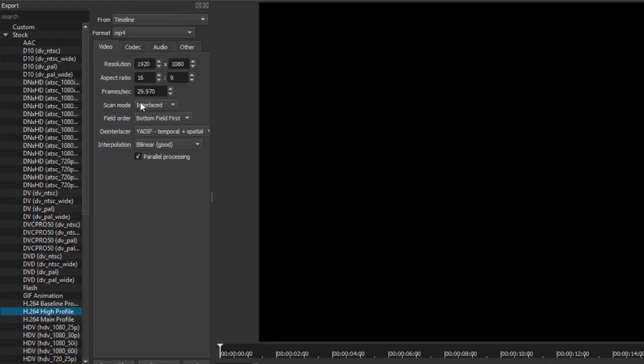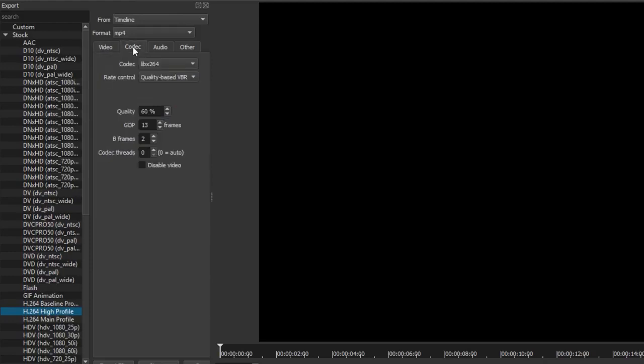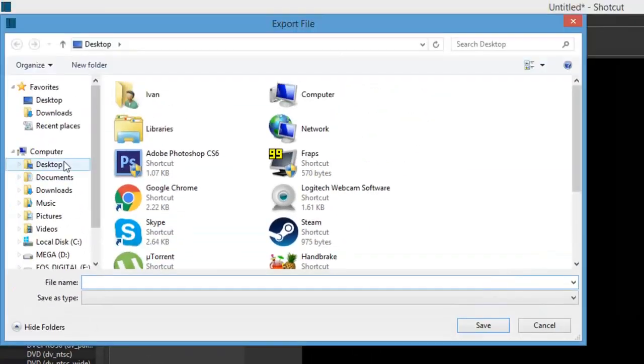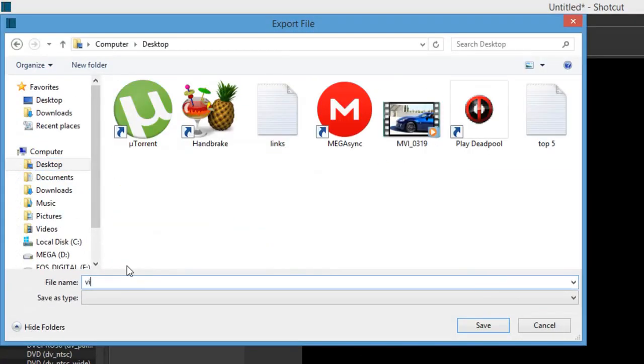It's going to be on interlaced at first, so change that to progressive, and click on the codec tab next to video, and make sure you up the GOP, or the quality, from 60 to 70%. And on rate control, make sure it's on quality based variable bit rate. What this does, it basically gives the best bit rate for your video and makes it look nice. When you're done, just click on export file, go ahead and click desktop, put in the file name, and click save. And you guys can see right here, here's your render status on your jobs. This is how much percentage is done, and when you're done rendering, it's going to say done.